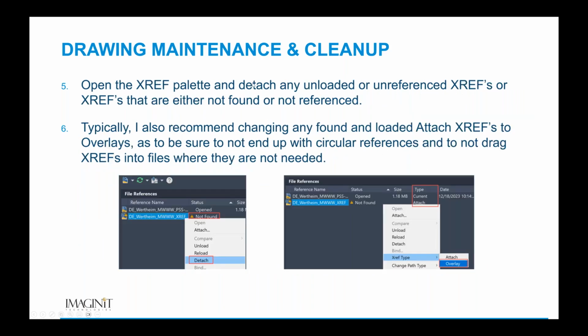Then open up the XREF palette, detach any unloaded or unreferenced XREF. So if it says not found, detach it. If it says unreferenced, detach it. I typically also recommend changing any found and loaded attached XREFs to overlays to make sure they don't end up with circular references and not to drag XREFs into files where they're not needed. So you just come in here, right mouse click on that, change it to overlay.